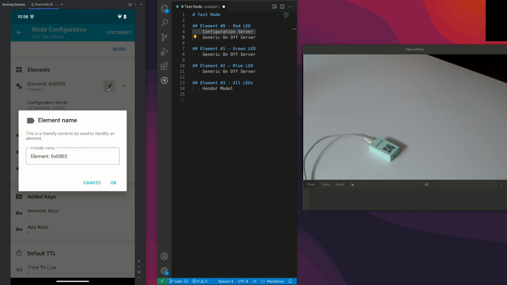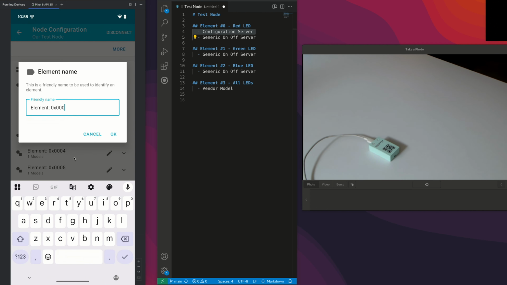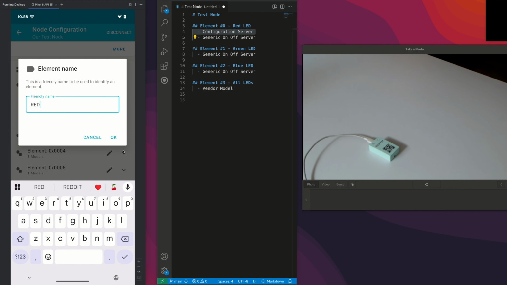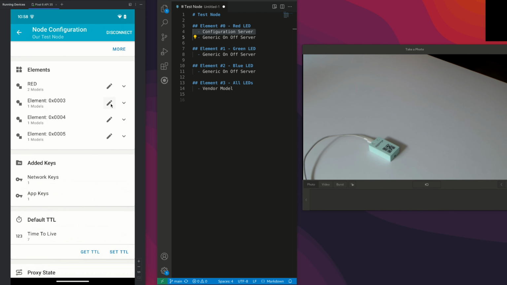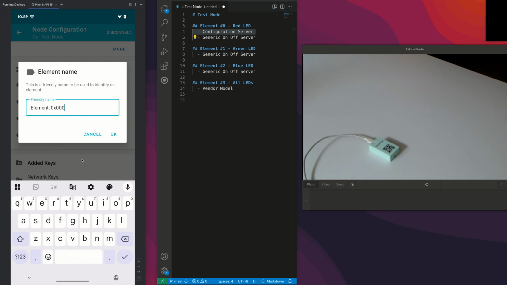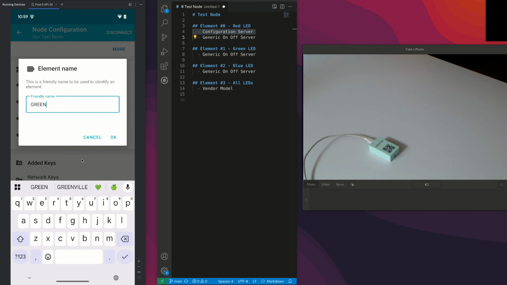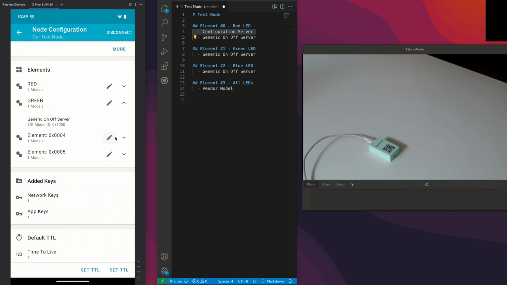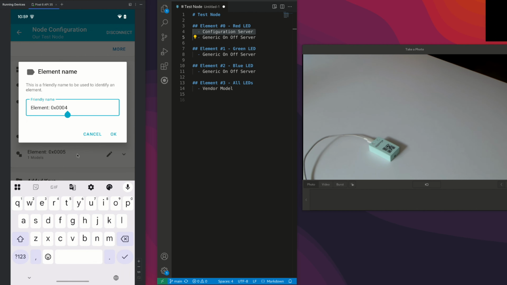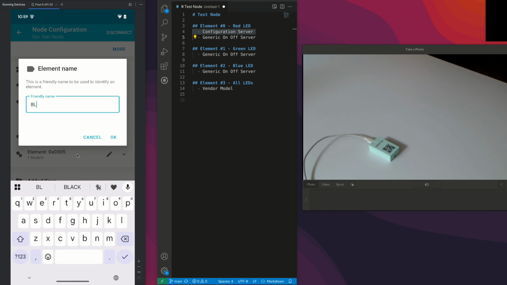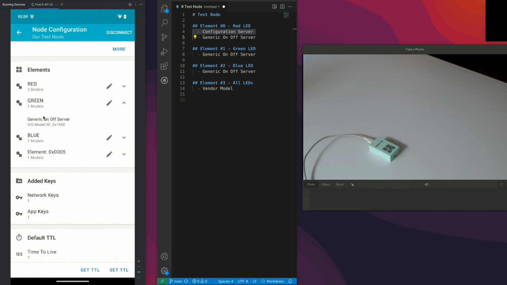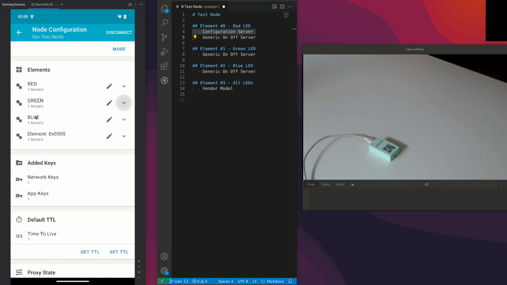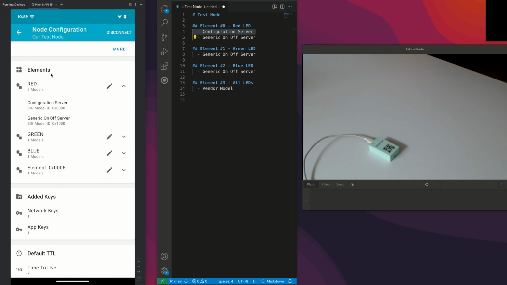To make things clearer, I'll label the first element red, the second green, and the third blue. These are local identifiers only, just to help us keep track. Let's try to turn on the red LED. We go to the red element and use its generic on-off server.